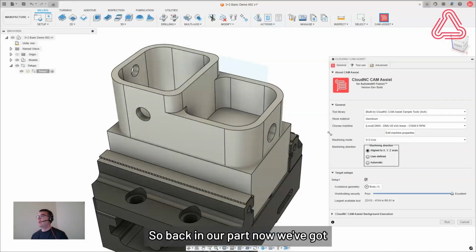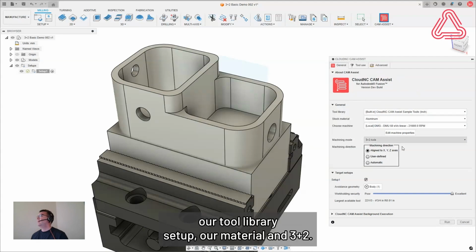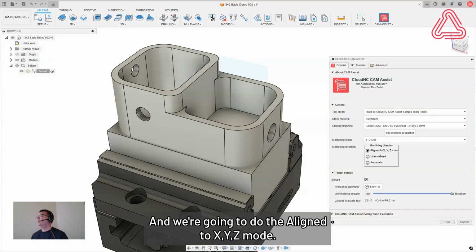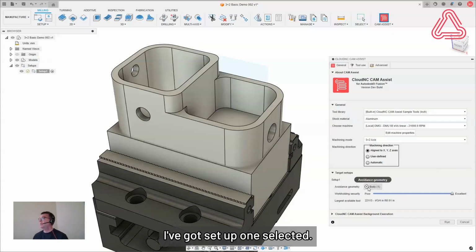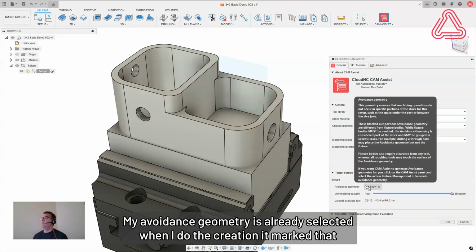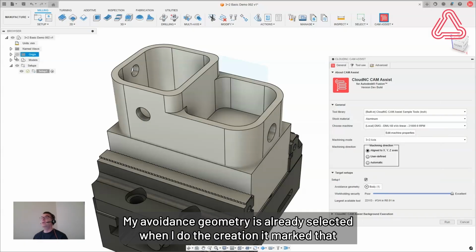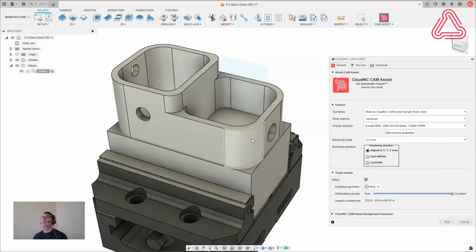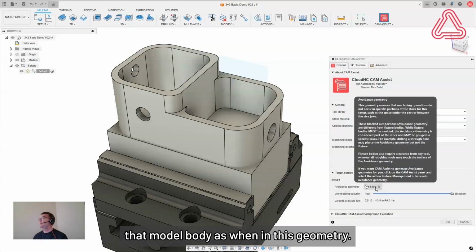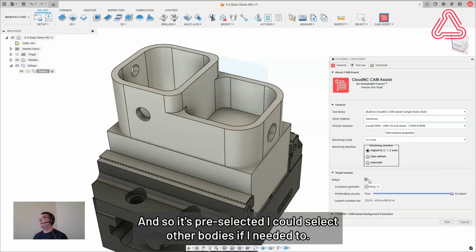Okay, so back in our part now, we've got our tool library set up, our material, and 3+2, and we're going to do the align to XYZ mode. I've got the setup one selected. My avoidance geometry is already selected. When I did the creation, it marked that model body as avoidance geometry, and so it's pre-selected. I could select other bodies if I needed to.